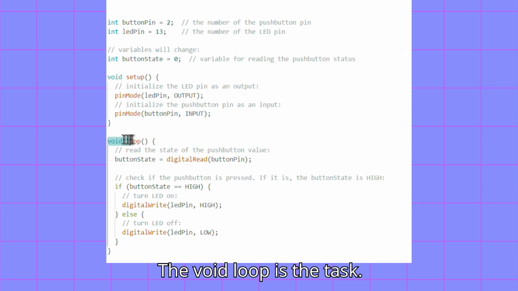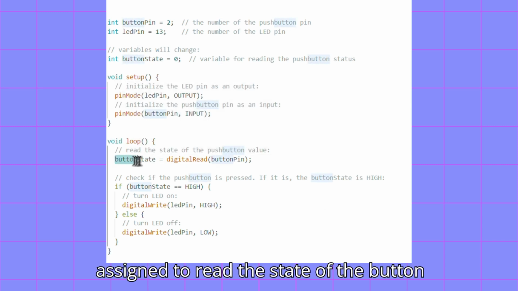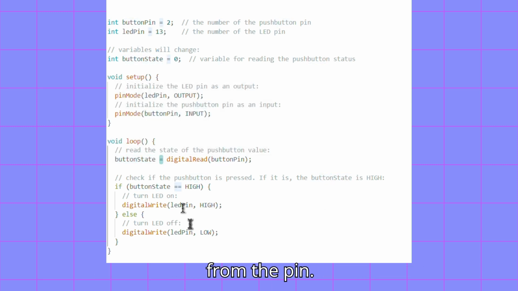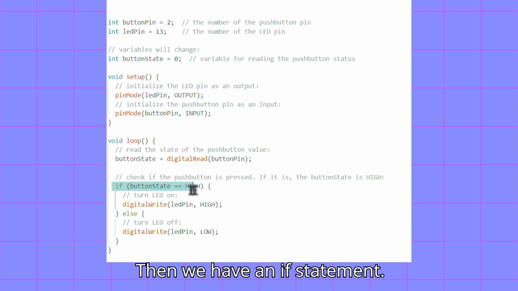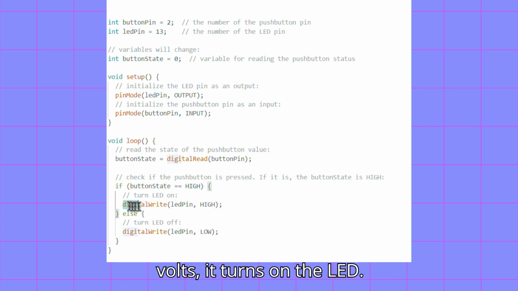The void loop is the task. Here the button state variable is assigned to read the state of the button from the pin. Then we have an if statement. Here, if the button pin is receiving 5 volts, it turns on the LED. Else, it turns off the LED.